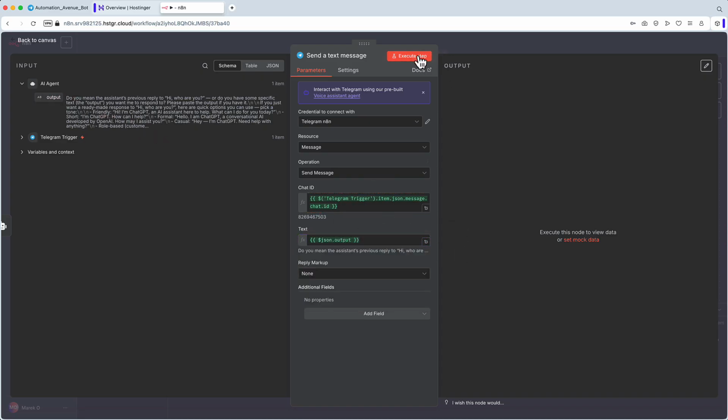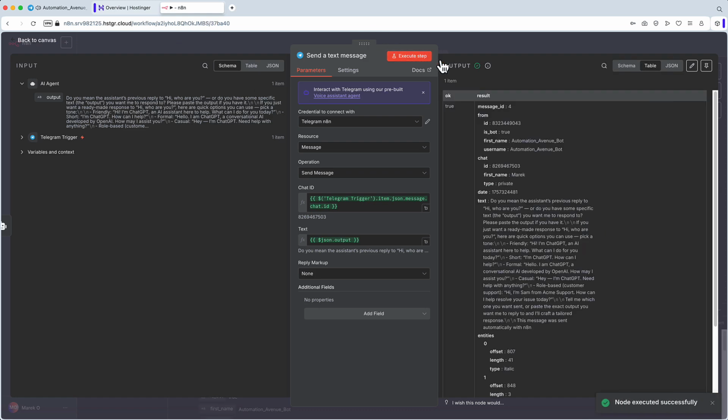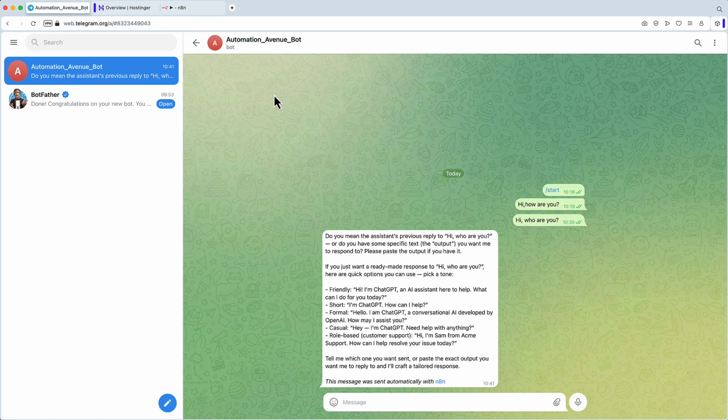And I can simply execute step here. I will reuse those details. If I execute the step, bam, node executed successfully. If I go back to my bot, have a look. Now I can see the response here in my Telegram application as well.